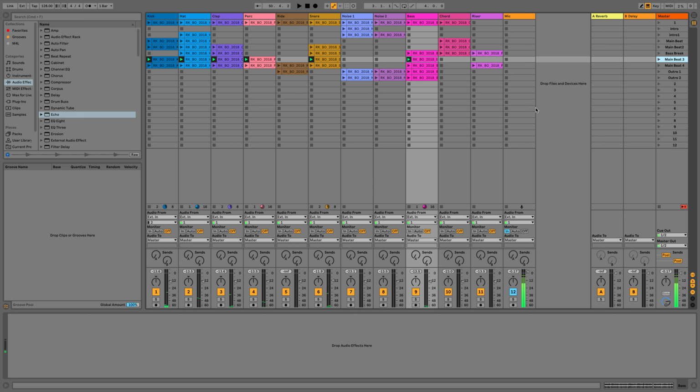Cool. Okay, so the next thing I want to do is I'm going to very quickly map this up. Now there's a number of ways that I can map this up. I could use the QWERTY keyboard, or I could use a connected MIDI controller. So I'll show you both ways. I assume I can do it both ways at the same time.